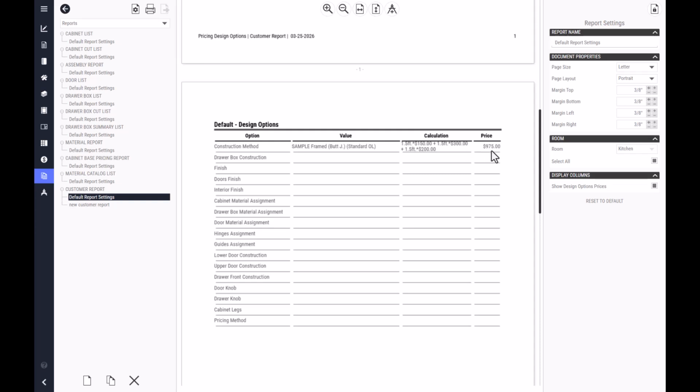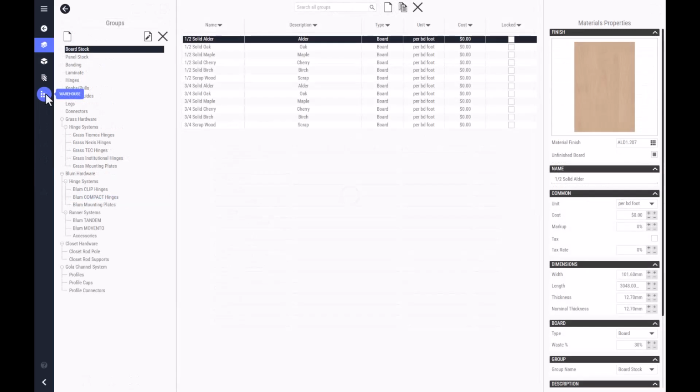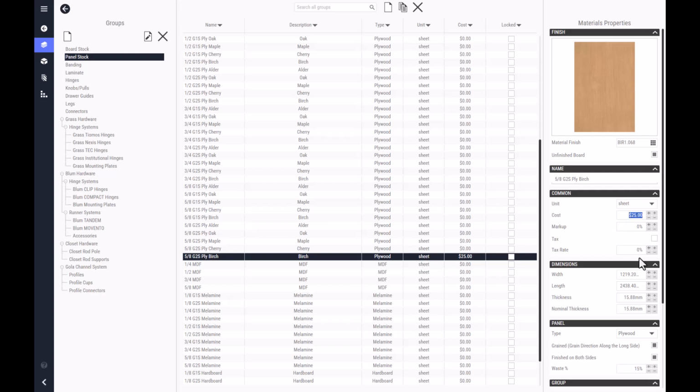Next, you have your cabinet material assignments as well as your drawer box, door, hinge, and guide material assignments that you can also add pricing to. First, depending on what material you will be using, you will need to set up your material cost, which is in this common section on the right-hand side in your materials properties. Here is where you will set your unit, the cost, and if you would be adding anything for markup or taxes. Once you have that set, open the material assignment section and select the cabinet or drawer box.